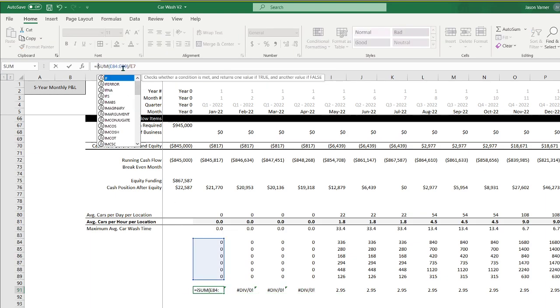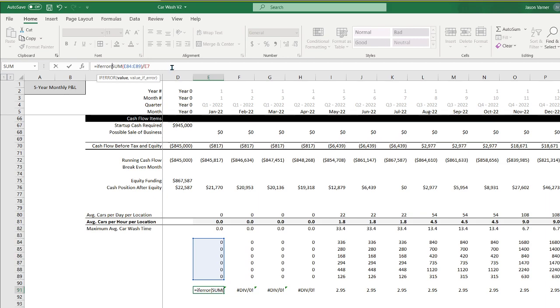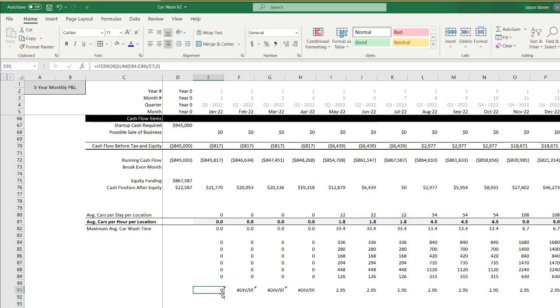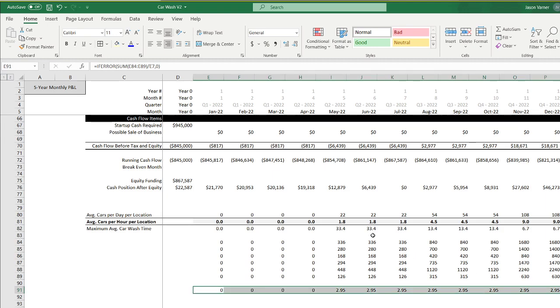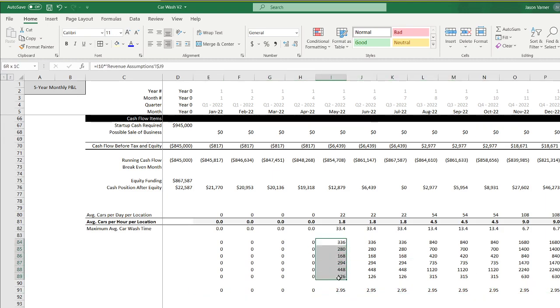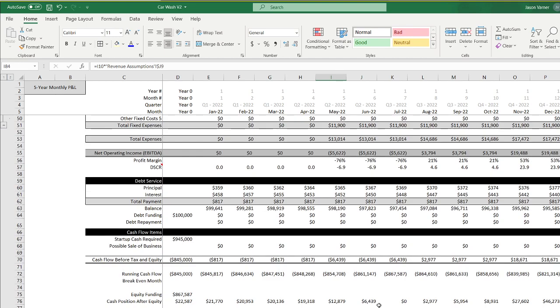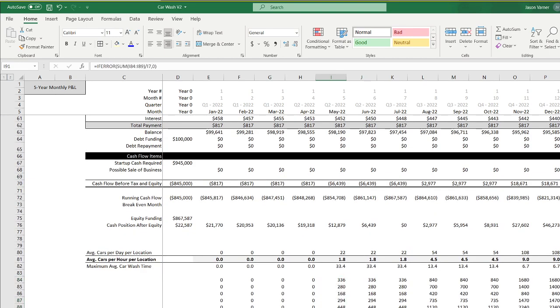I think that's right, on average, because you do the total minutes in the month divided by the total cars in the month. So total minutes was 1,652 minutes, and you had 560 cars. So on average, that's 2.95. And so this number just has to be less than the maximum, and you're good to go.